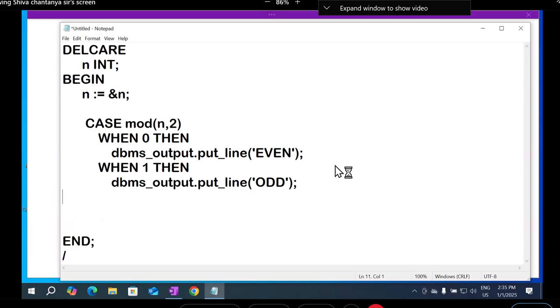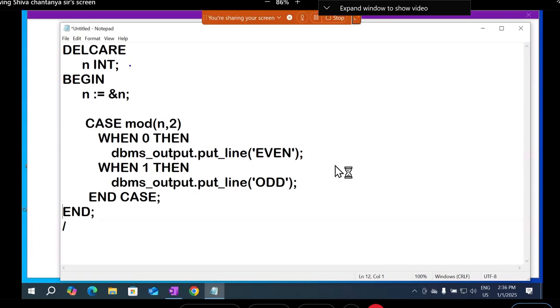Okay, to close this case, we are writing end case. That's it. So this is the code. Code is over. See the execution process. What is happening? Because of this declaration, n created here. Because of this parameter, it is asking enter value for n.